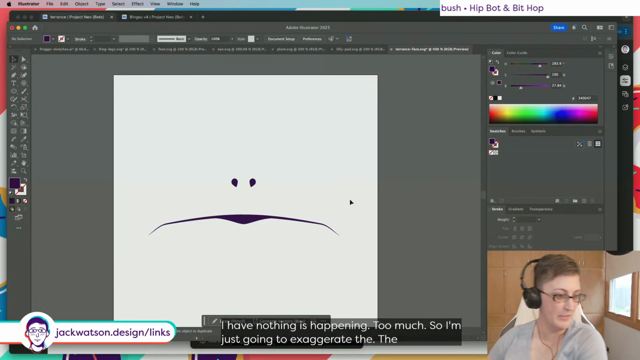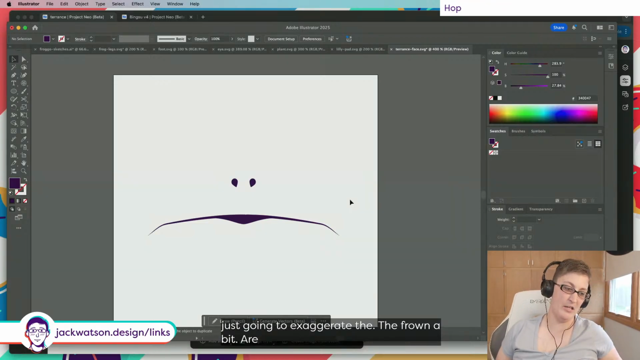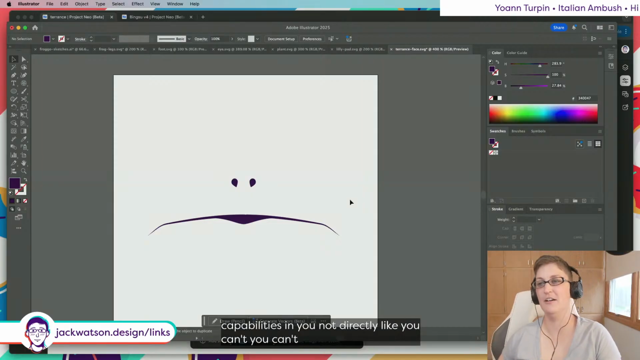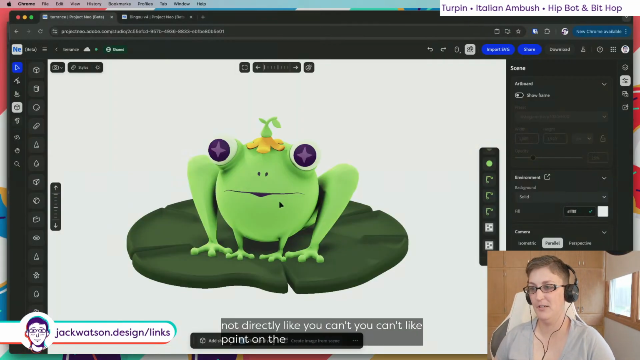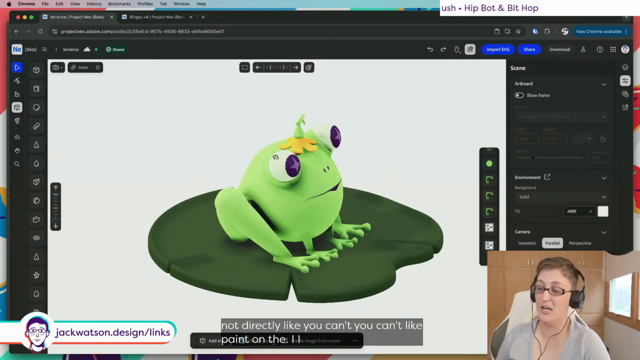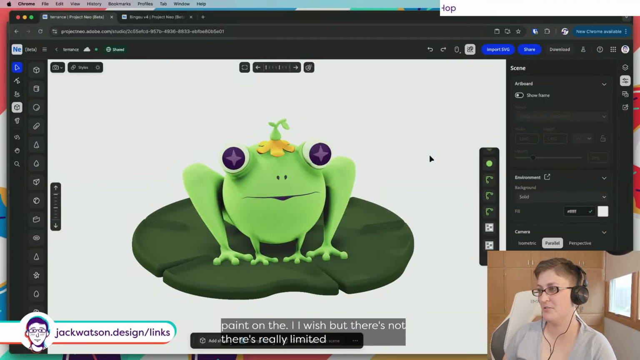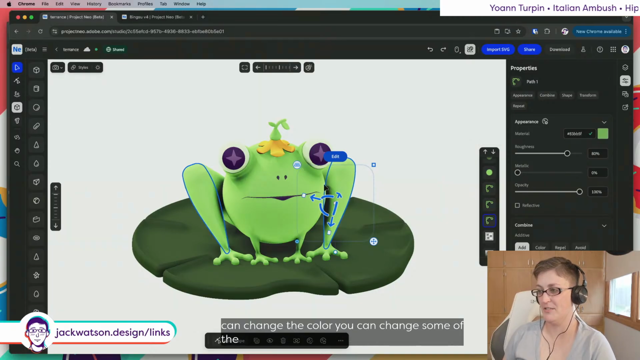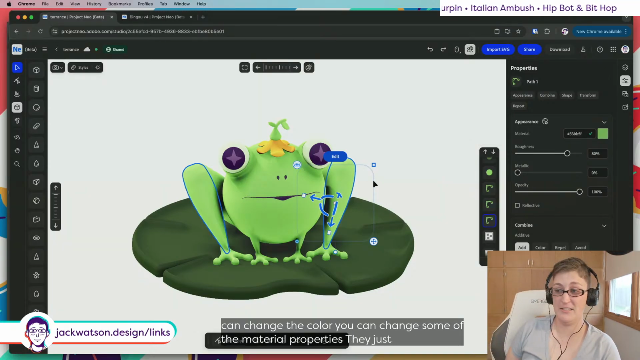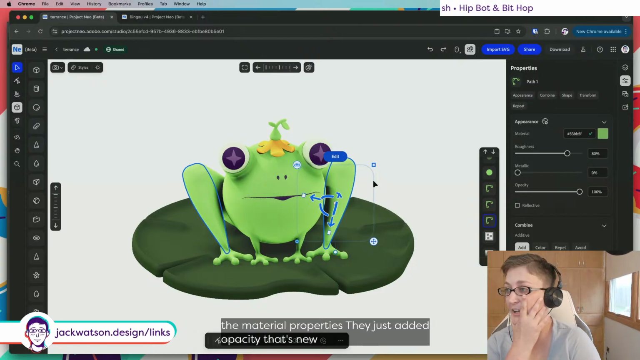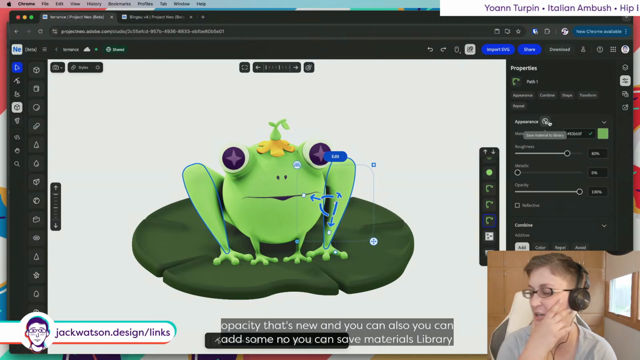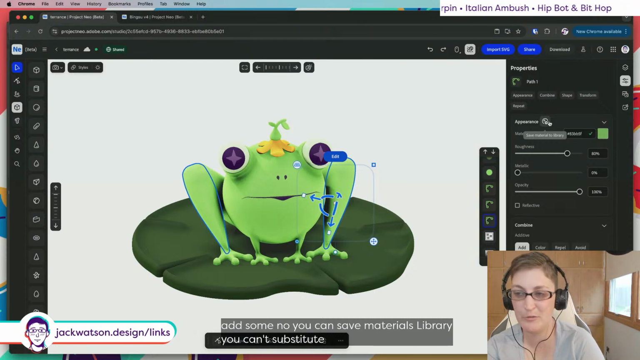So I'm just gonna exaggerate the frown a bit. Are there any paint on capabilities in Neo? Not directly. I wish, but there's not. There's really limited texturing options right now. You can change the color, you can change some of the material properties. They just added opacity. That's new. And you can save material to the library. You can't add subset materials yet. I wish you could paint, but you can't.